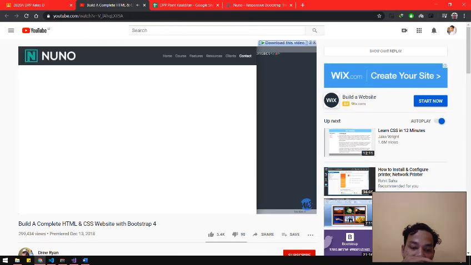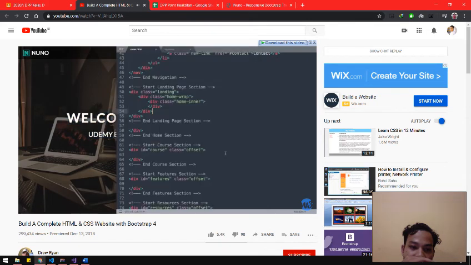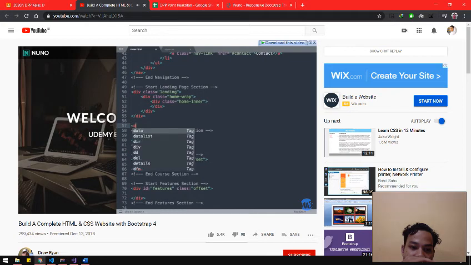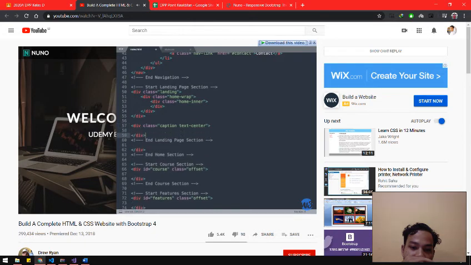Okay, so next, before we get to the CSS, let's just lay out the content that's going to display on top of the landing page with our two headings and then the Get Started button underneath it. So staying within the Start Landing Page section comment, let's create a new div class, and we're going to call this div class caption, and everything is going to be centered in here. So we'll use the text-center class, and Bootstrap will take care of centering our text and button.